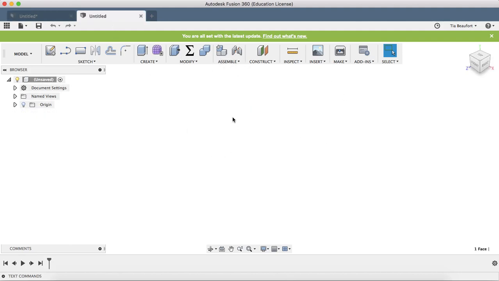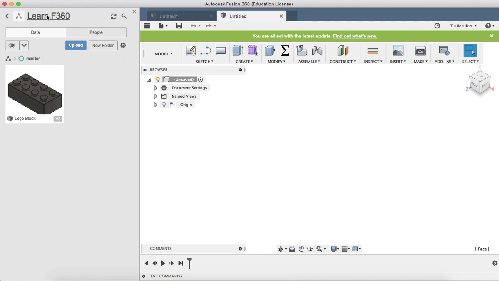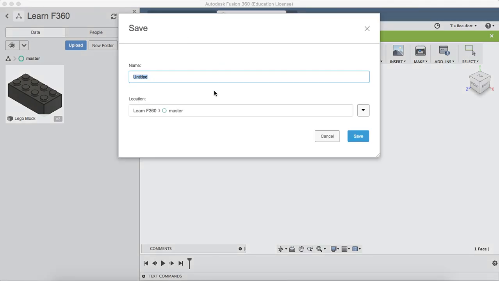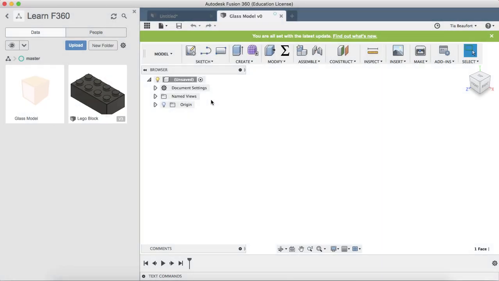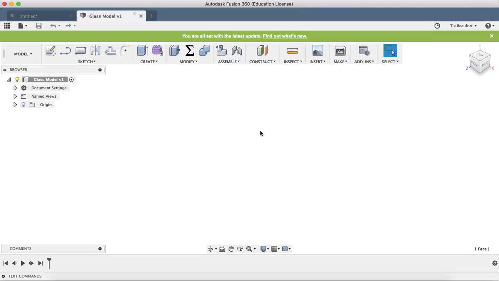Alright, so open up a new tab and we're going to start a new file. What I want you to do is open up your data panel and make sure that you're in your Learn F360 file. We're going to save this and call this glass model and click enter. So now we've got a glass model file, so every time we click save, it's going to automatically save for us. We'll just close that.